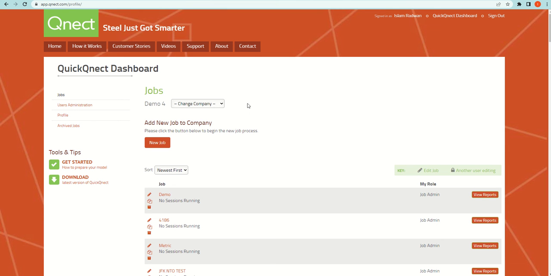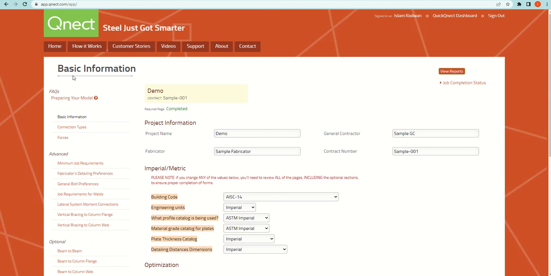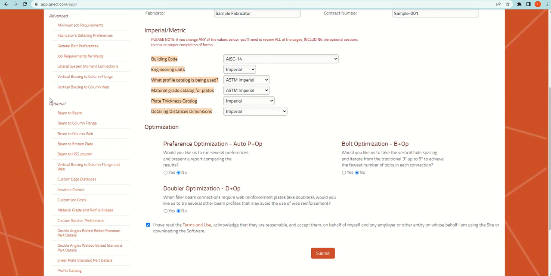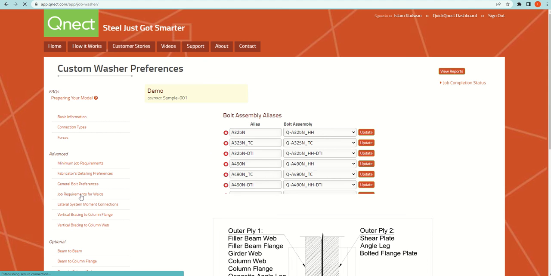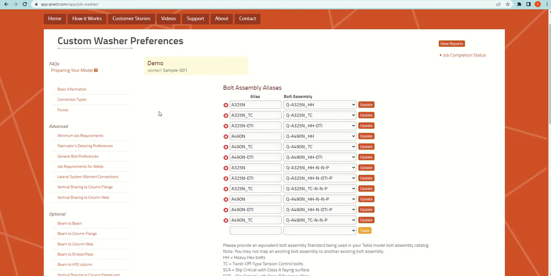So in this video we are going to take a look at the custom washer preferences in Connect. I'm going to open the job first, and under the optional section you will find custom washer preferences. In the custom washer preferences you will have aliases and bolt assembly. What this means is the bolt assembly is a name in Connect and the alias is a name inside Tekla, how you translate that name into a Tekla name.